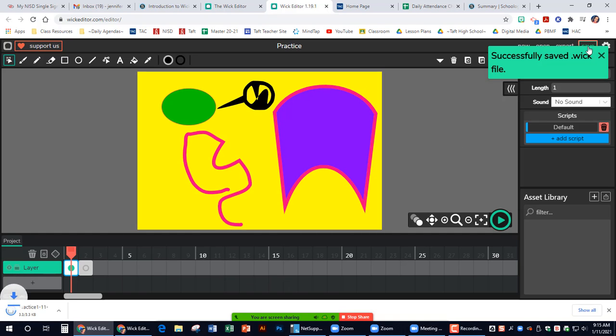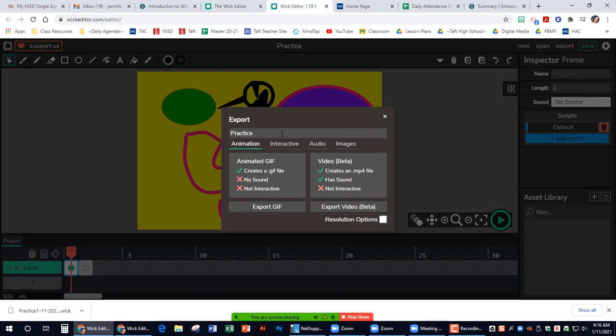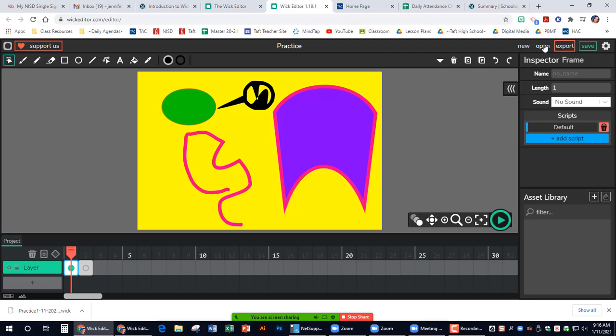This is your save option. It'll save it as a .wick. It downloads it to your computer so that you can open it at a later time. When we complete something and you're ready to turn it in, you'll go to export, and it's going to export it as a GIF. This is what I want you to export, and you'll be turning that in. The open option allows you to open a Wick file that you've saved, or if you're ready to start a new file.